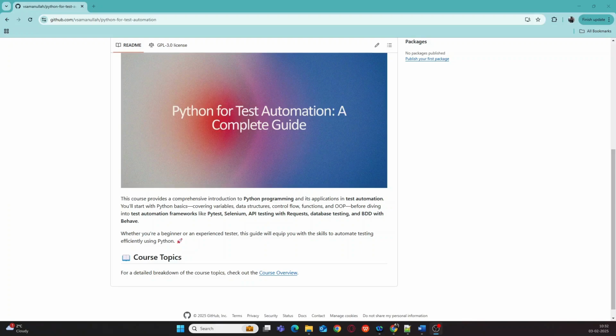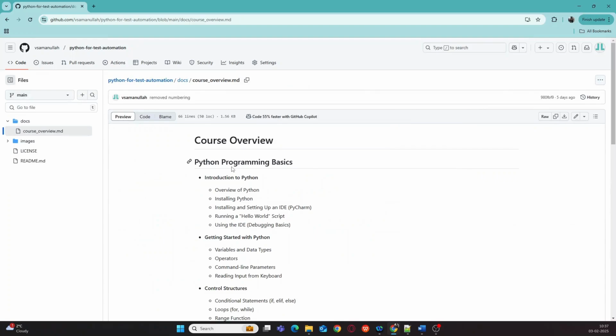Here is what we will cover. Let us go to the course overview. So we will start with the basics of Python programming. We will try to understand the overview of Python and how to install Python on your machine, how to install and set up an IDE for Python, and we will start with writing our first program.